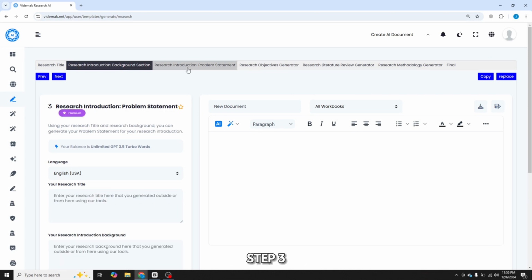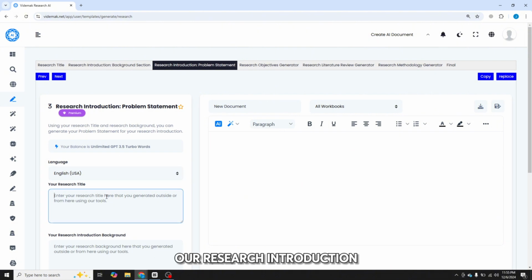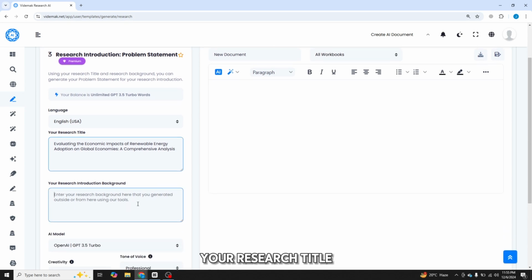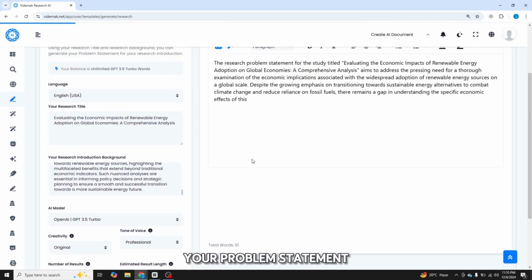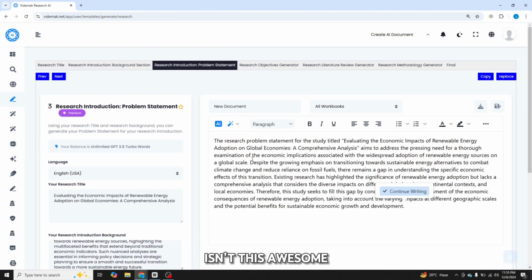Now, in this step 3, we shall generate our research introduction problem statement. Still, you need to copy-paste your research title like in the video, and also the background that you generated before. Furthermore, you can copy these from your external sources. After pasting everything, click Generate and you will get your problem statement. Like you see in the video, isn't this awesome?